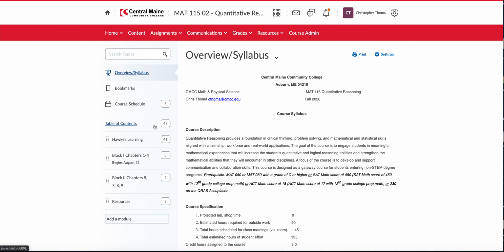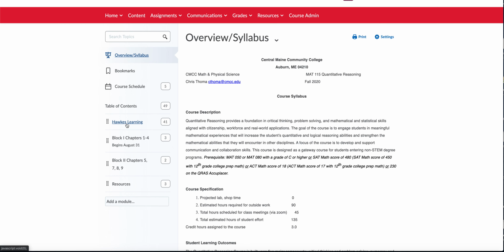Come down here to table of contents. If you click on that, it just shows everything over the course. Instead, I broke the table of contents down into modules, right? So Hawks Learning, we'll come back to that in a minute. Basically I've broken our course down into two blocks. We have block 1, which will cover chapters 1 through 4, and begins on the first day of class. And then we have block 2, chapters 5, 7, 8, and 9. And then I have some resources. So these are the 4 modules that you can go through to help you throughout the course.